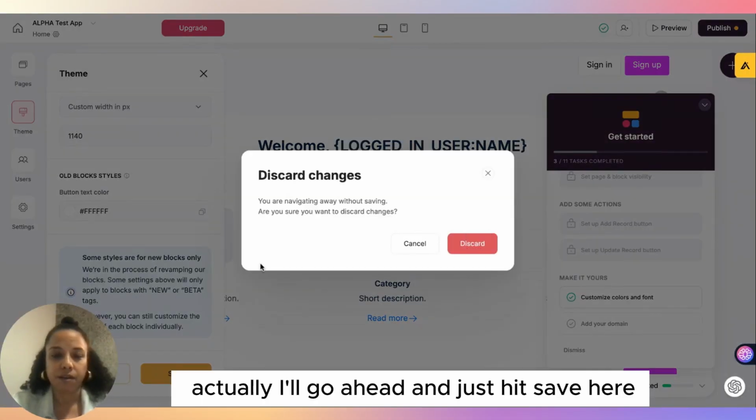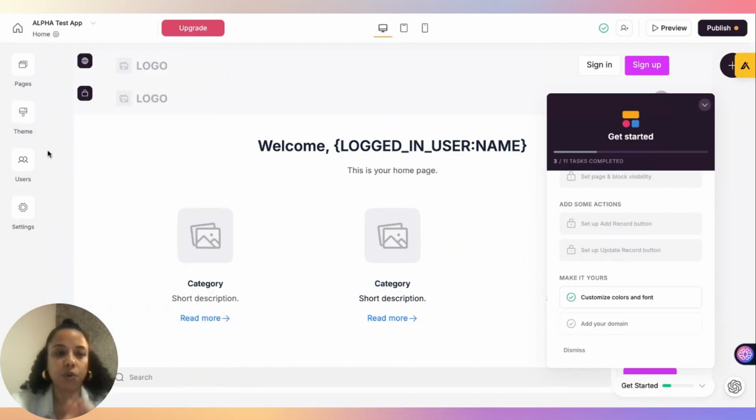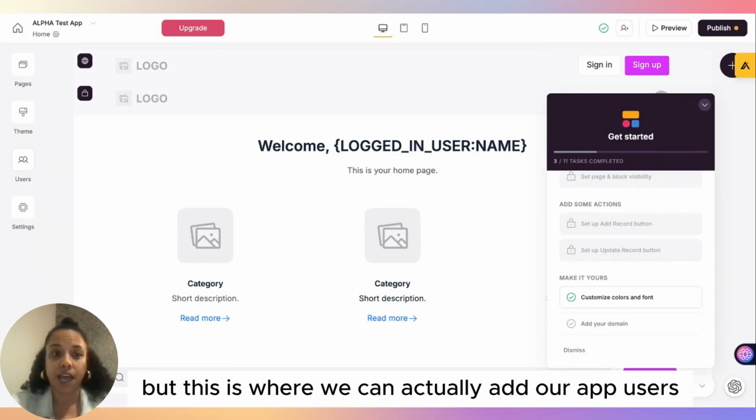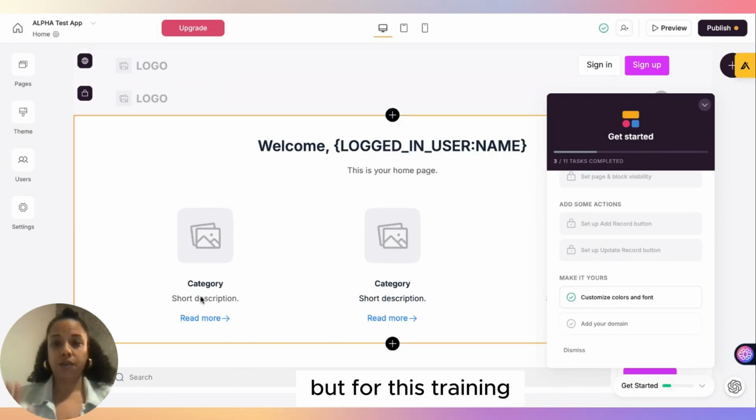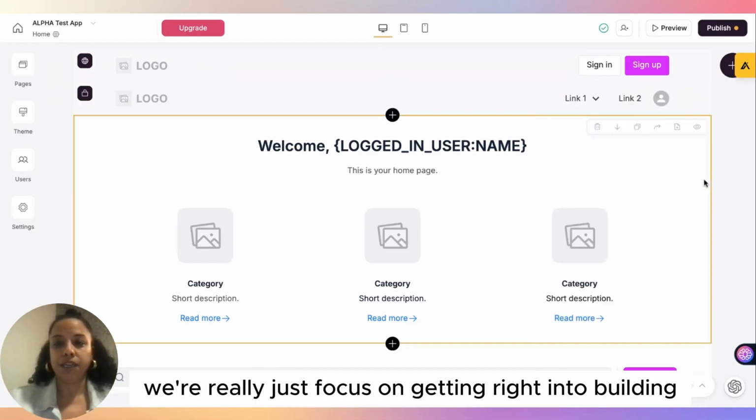Actually, I'll go ahead and just hit save here. We're not going to get to users in this training, but this is where we can actually add our app users, and then we have other settings here. But for this training, we're really just focused on getting right into building our app.